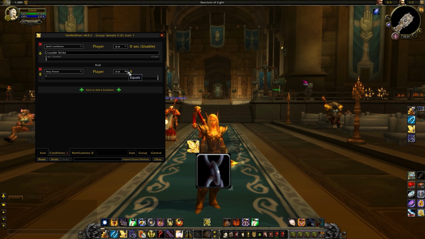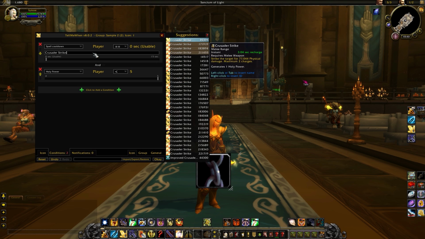Now we could set this to not equals 5, which would mean any number but 5, but let's say they add a 4% bonus or something and it increases our holy power. That would be bad. The better thing to do is set it to less than 5. Now it tracks everything under 5, but nothing over. That's very important because now it will never tell you when you're at 5 holy power to cast Crusader Strike.